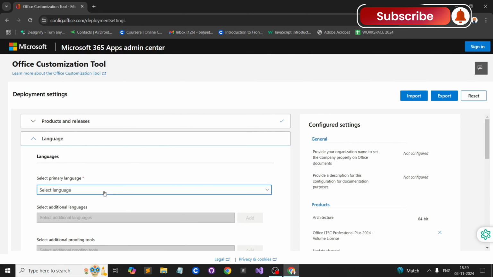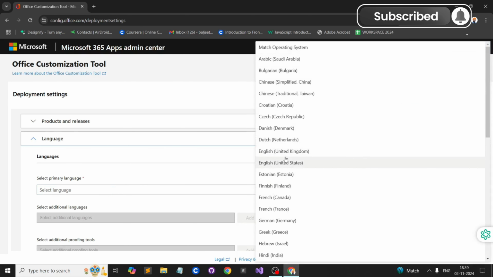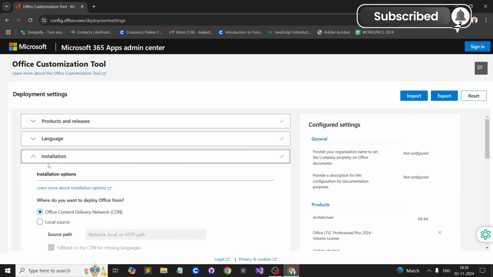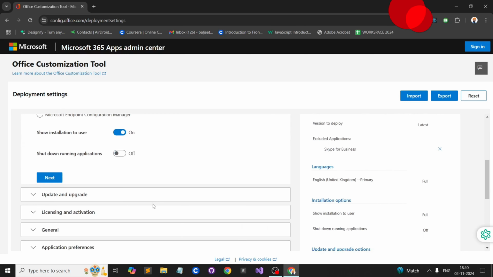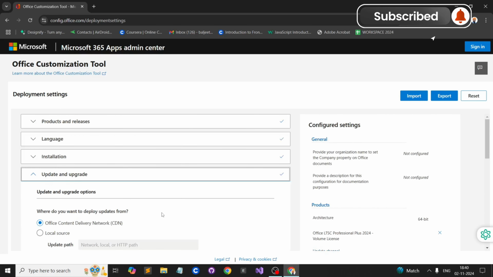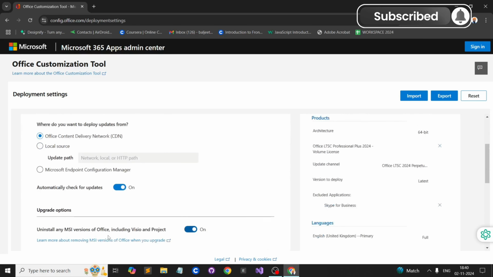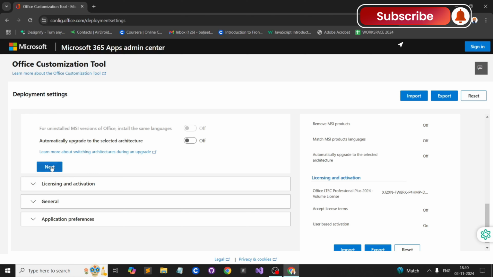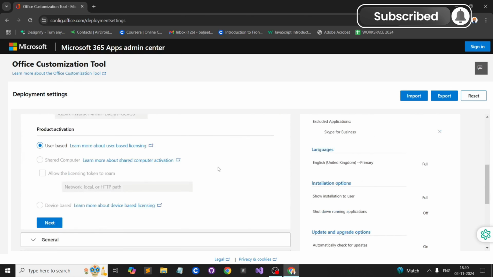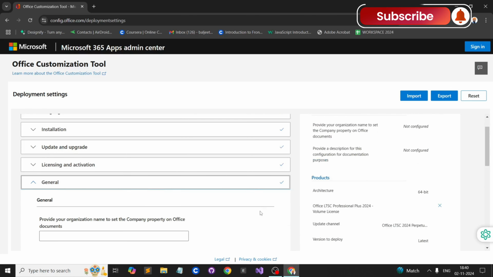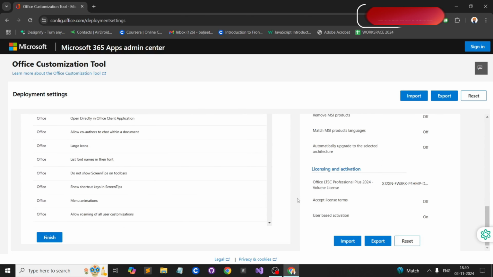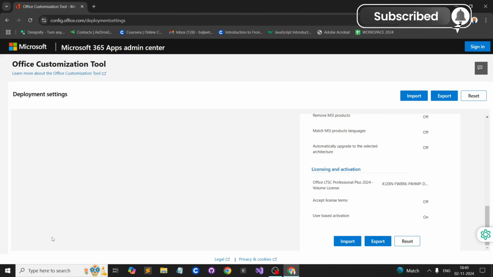In languages you have to select English United Kingdom and click on next. And installation, you don't need to make any changes. Click on next. In update and upgrade, you have to turn off this uninstall and MSI version of Office, and then click on next. Again click on next. Again click next, and here scroll and click on finish.